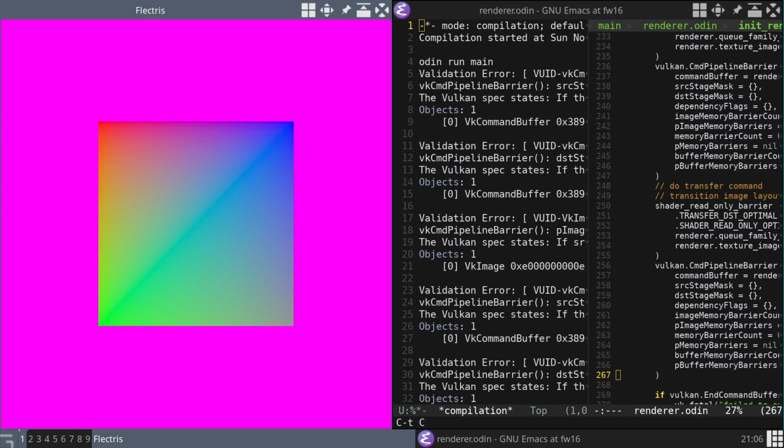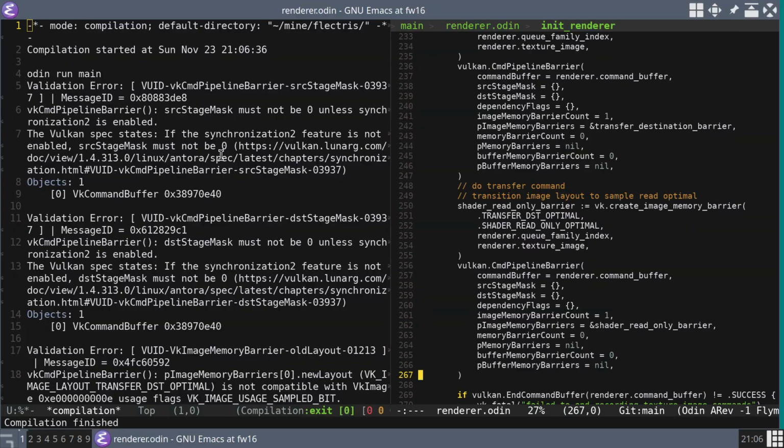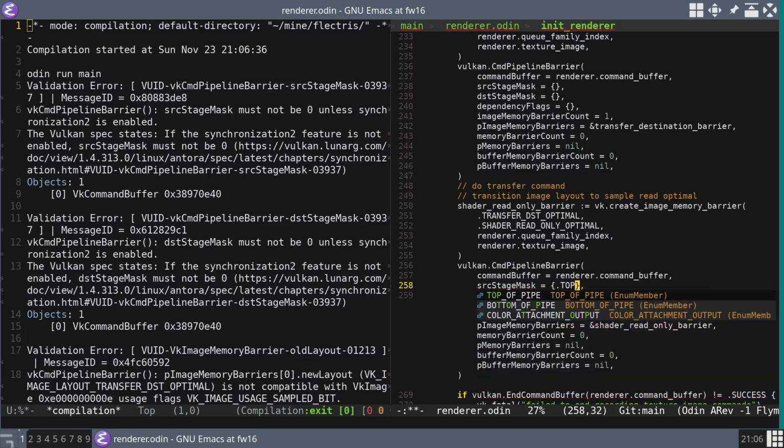Let's see. Yeah, it's not happy. Damn it. Source stage mask must not be 0 unless synchronization 2 is enabled. If the synchronization 2 feature is not enabled, it must not be 0. Damn it. Does that mean maybe top of pipe? We want to make sure these things happen right at the start of the pipeline.